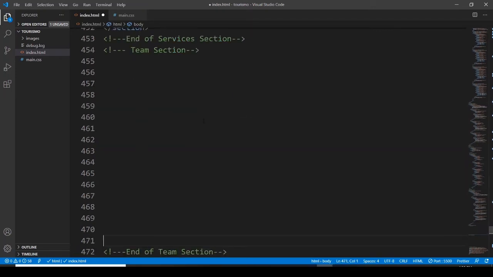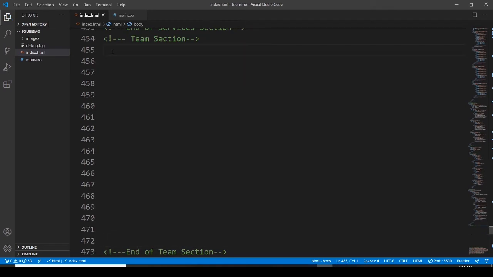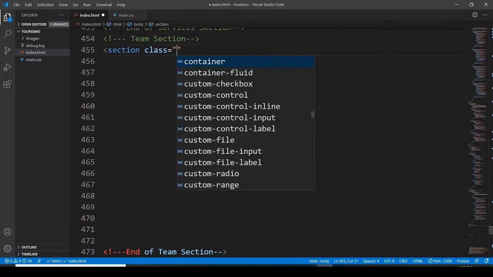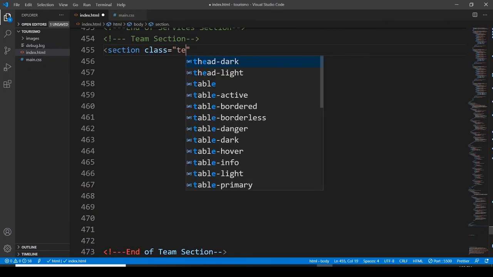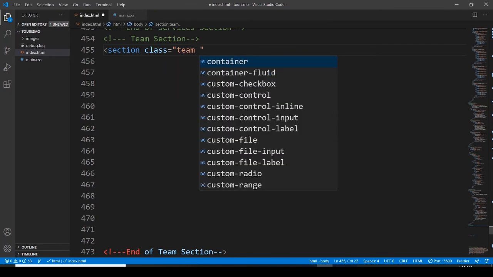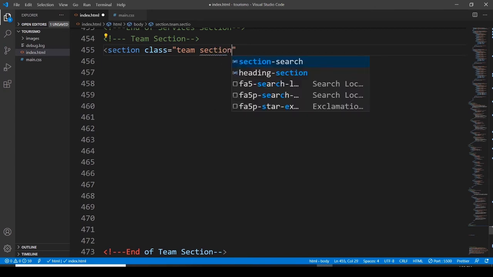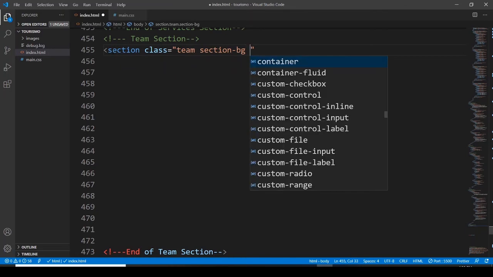Okay, now I need some room in this area, and now let's go with the team section. So for that, let's have a section element, and let's assign a class to the section element. The class is going to be a team class, and it has a section background class, section BG, margin top 5.